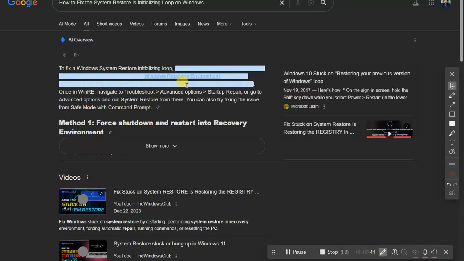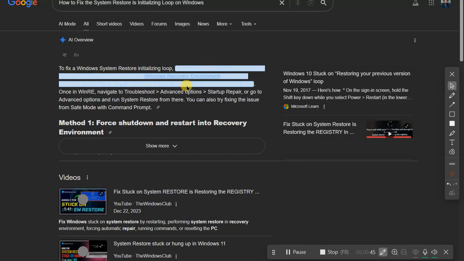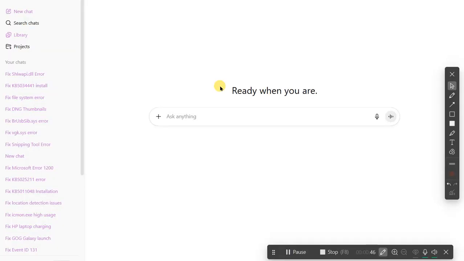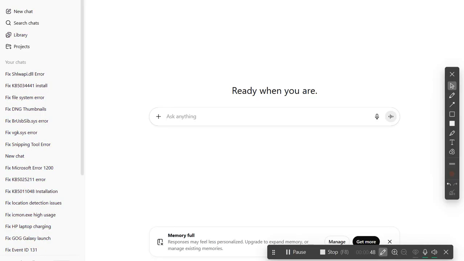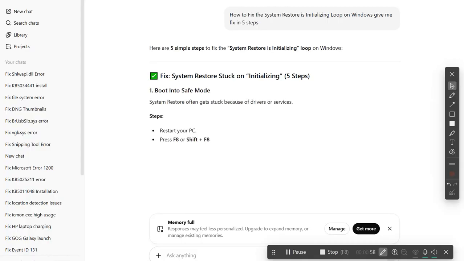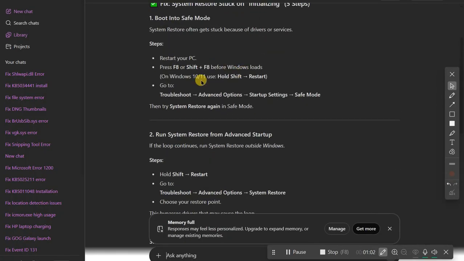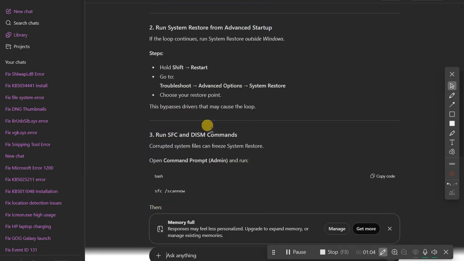First, wait at least 20 to 30 minutes. System restore can take longer than expected, and many people think it's stuck when it's still working. If it still doesn't move, force restart your PC by holding the power button. Windows will boot into recovery mode automatically. Next, choose Troubleshoot, then Advanced Options, and run Startup Repair. This fixes the boot files that often freeze System Restore.